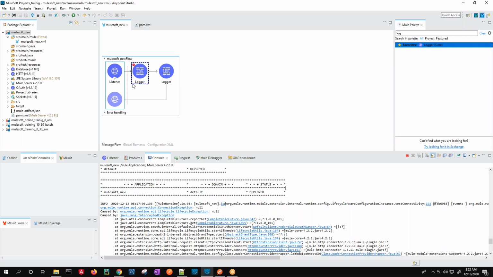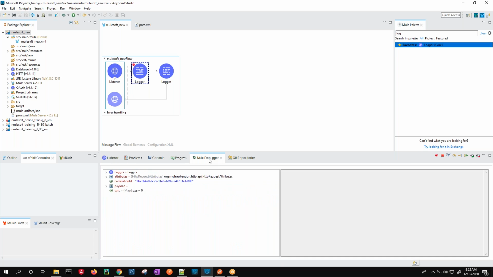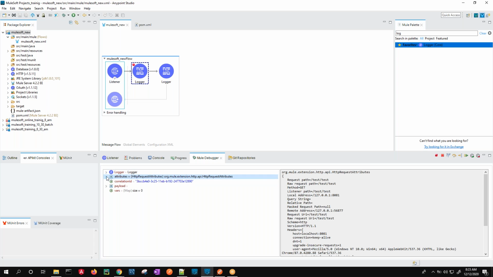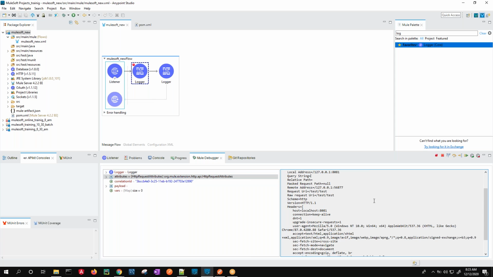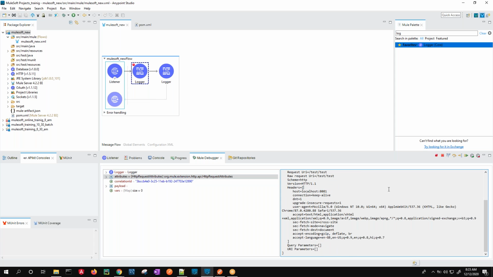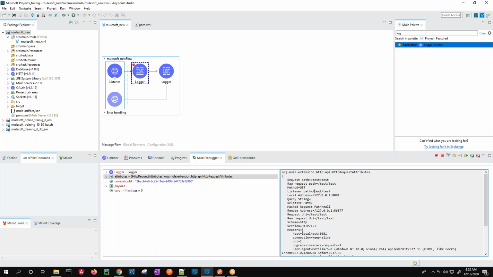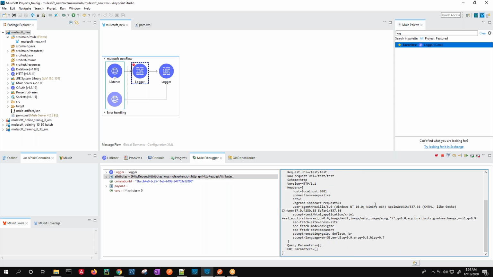Okay, let me see. Now I received a request, right? So it is showing you a dotted line around the logger. Now you can go and verify. Okay, attributes. You can say that this is a request which you received from the page. This is the address, this is the location. This is the remote address where you got the request. All this information you are going to get this way. That is the way.